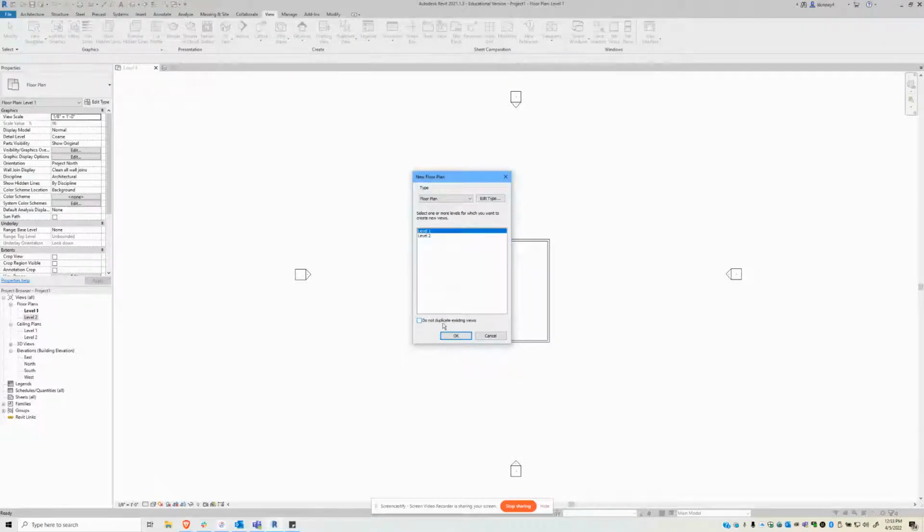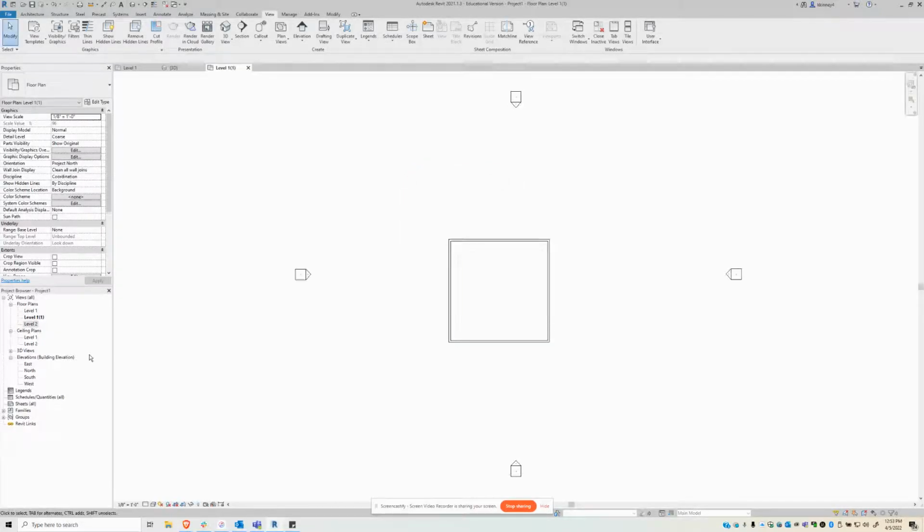I'm going to uncheck do not duplicate existing views and select level 1, because that's where I want the site plan to be. All right, now I'm on level 1 (1), so I have a copy of level 1 here. I'm going to rename this site. Okay, and then I want to apply a template to this view.